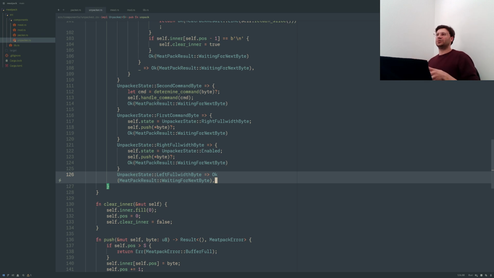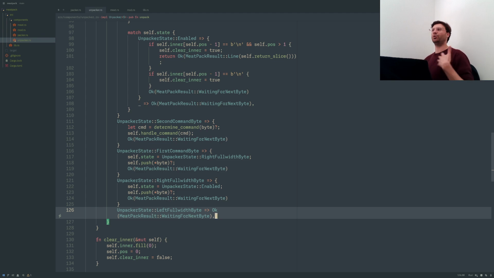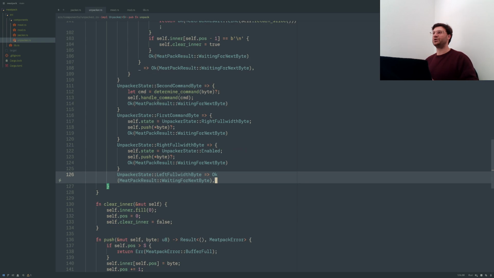So the reason we're not checking for new lines here at all is because, of course, if we're in meatpack mode and we're doing this unpacking, new lines should only exist as U4s and be represented when we unpack them. So they should never be in the U8 full width mode. These are all other characters. We shouldn't be expecting a new line and to return a new line at any of these stages.